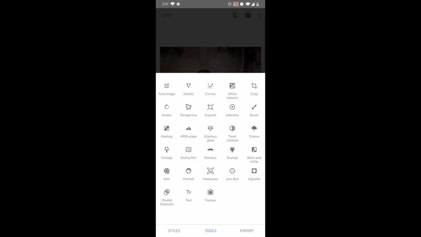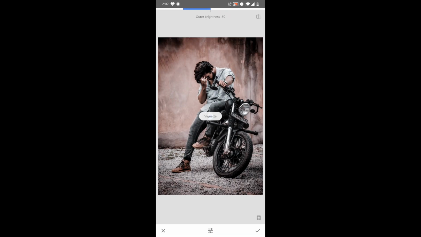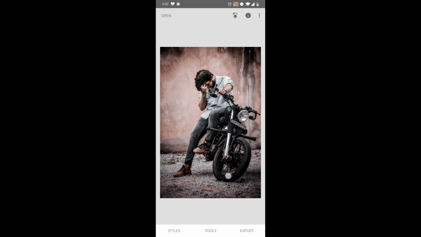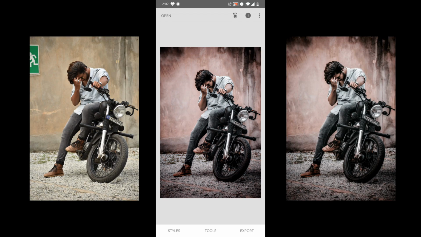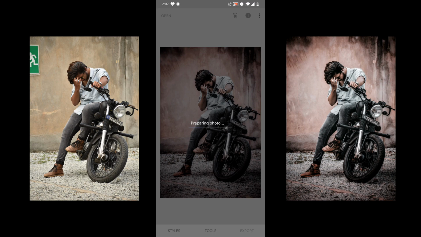Then click on vignette, and outer brightness and inner brightness you can set accordingly. First, place the circle towards you, or the object that you're going to brighten, that particular circle, and decrease the brightness of the border. So now you guys can see this is the complete edited image that I have recently posted. Just save the image.